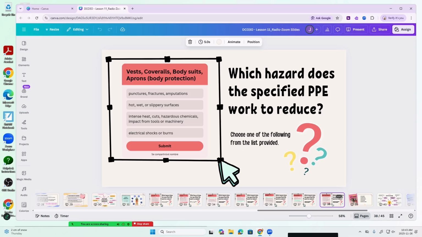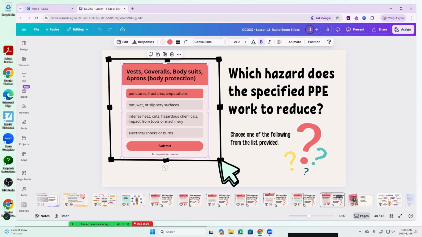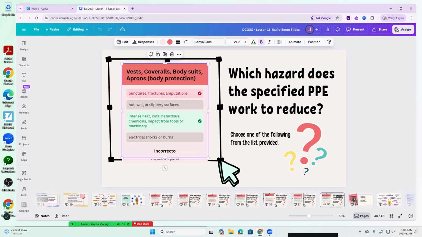Are we talking coveralls just to help with splashes? Are we talking about a full bodysuit? The apron? What can it protect from? Because it could protect from multiple things if we were talking about a specific one or the other. More often than not, it's referring to the intense heat, the cuts, the hazardous chemicals, or impact from tools or machinery.